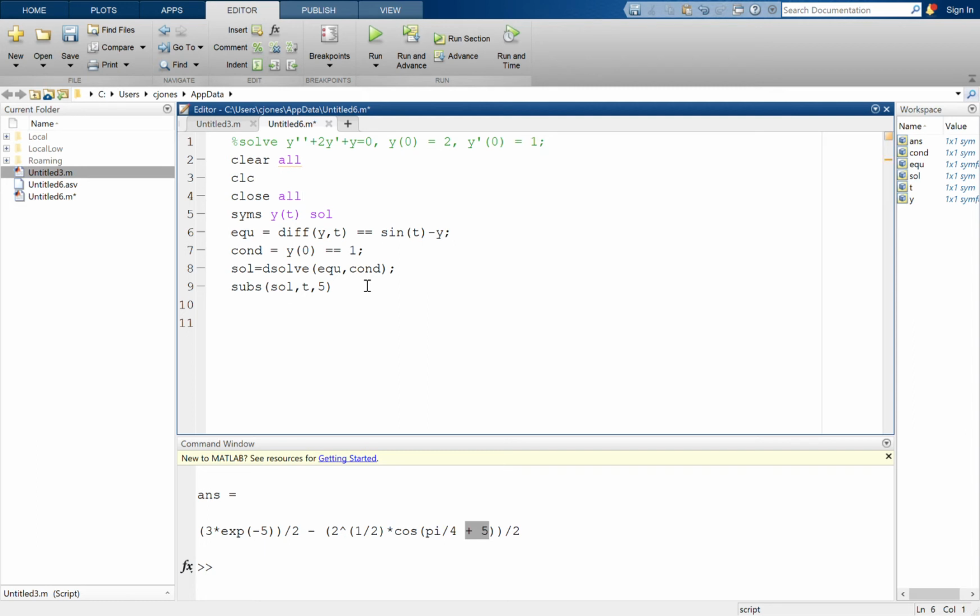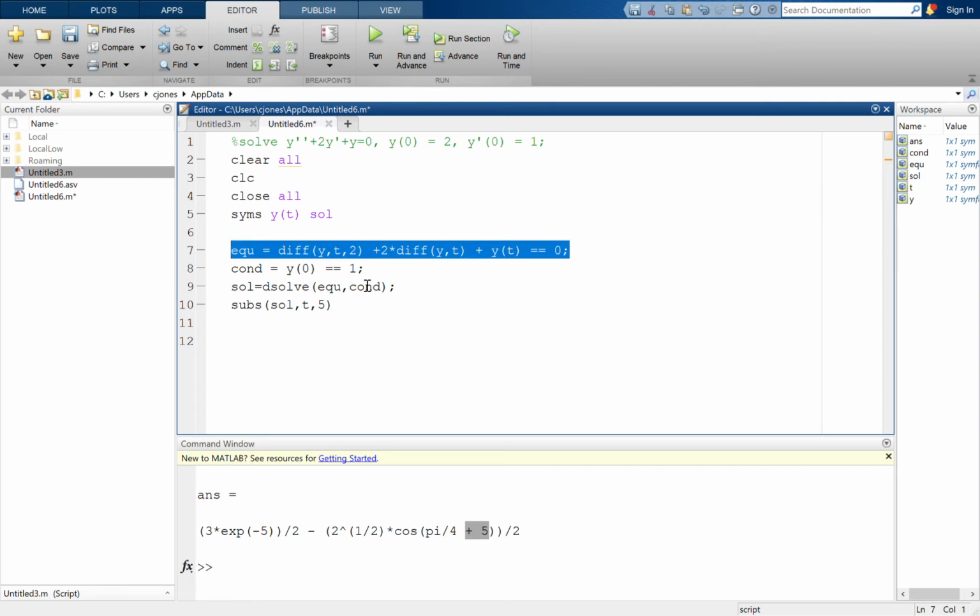Where it's really going to be different is where we set up this equation. The equation now, we're going to say diff y, t, comma 2. This represents the second derivative. Then we're going to say plus 2y prime, so that's diff y comma t, plus y, which is just y of t in this case, is going to be equal to 0. So pay attention to this syntax, because that's how we're going to model our second order differential, or assign it to an equation in MATLAB.